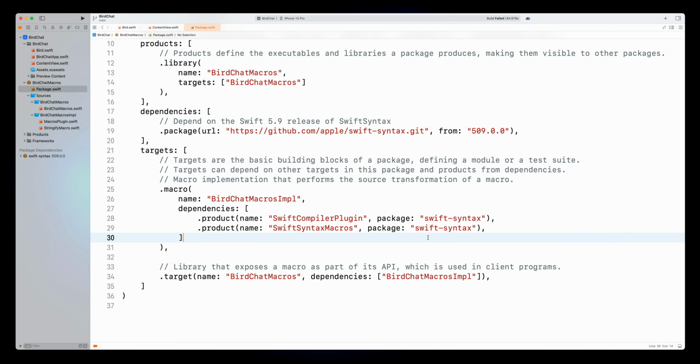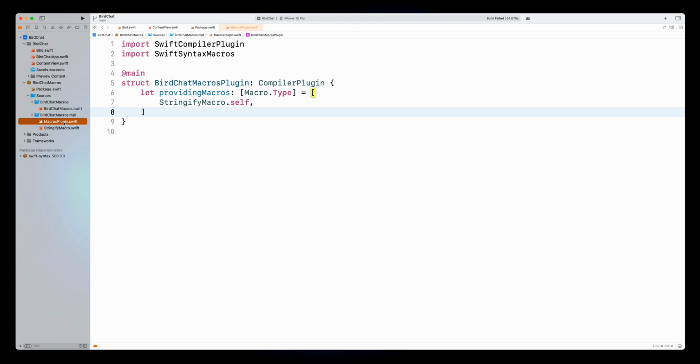Alright, next we can finally write our first macro. I'm back to my package file, and as you can see, I've moved some stuff around. Specifically, I renamed the implementation target and deleted the things I don't need. I also moved the macros plugin to a separate file, so it's easier to find.